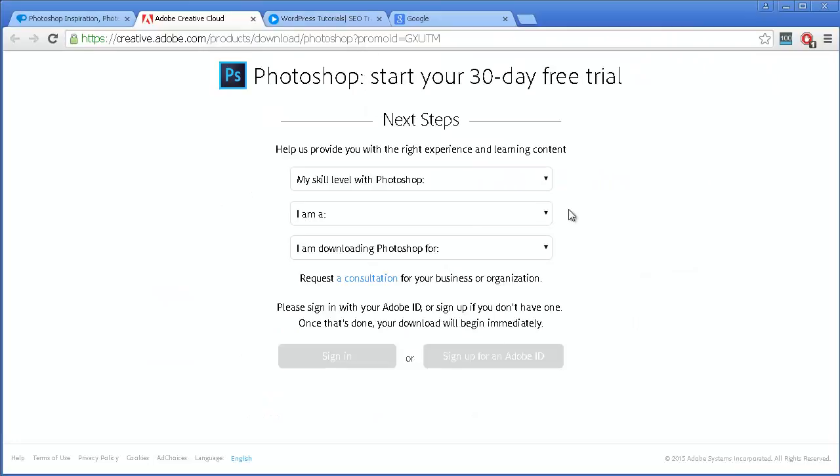Now you just fill in the required information so you can get your free trial for 30 days. And I recommend that you do this first, to get the software before you continue watching the rest of the video, because if you have the software at hand, it will be far easier for you to understand exactly what I explain.